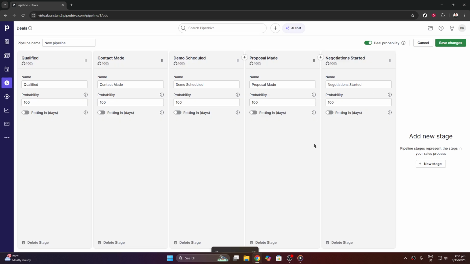At this stage, think about how you want to structure your pipeline. Consider the various stages that reflect your sales process realistically. Some common examples are stages like contacted, meeting agreed, and proposal sent. These serve as milestone markers to guide your deals from initial contact to closure.